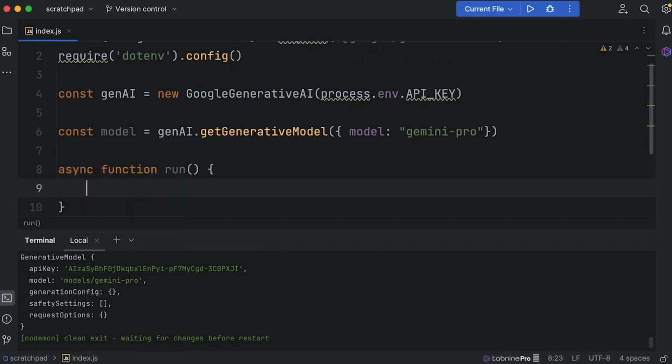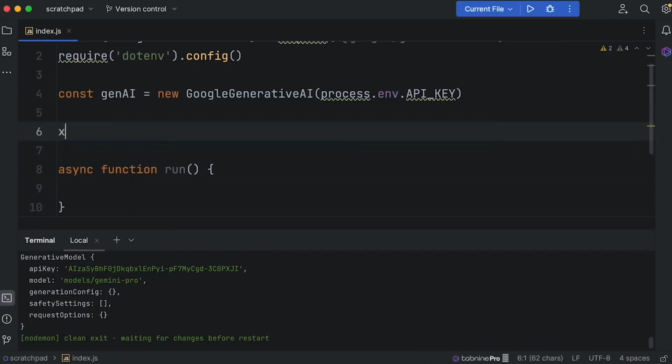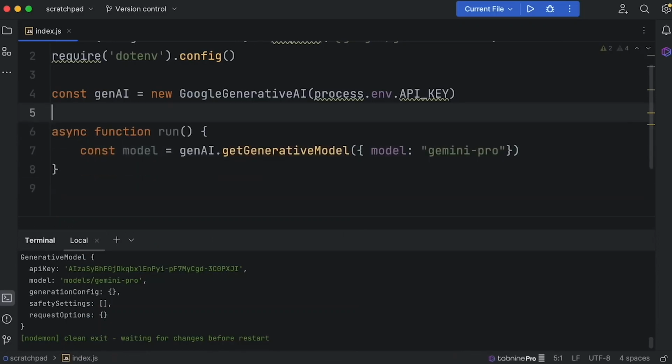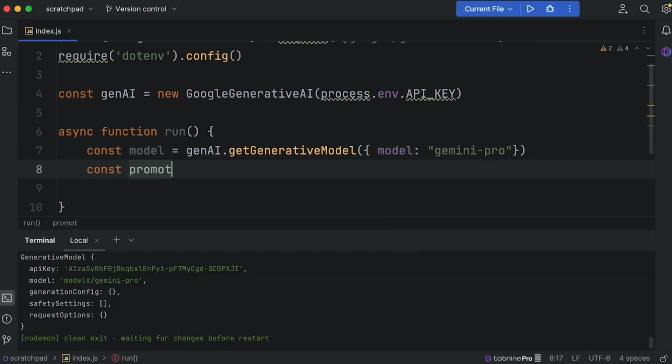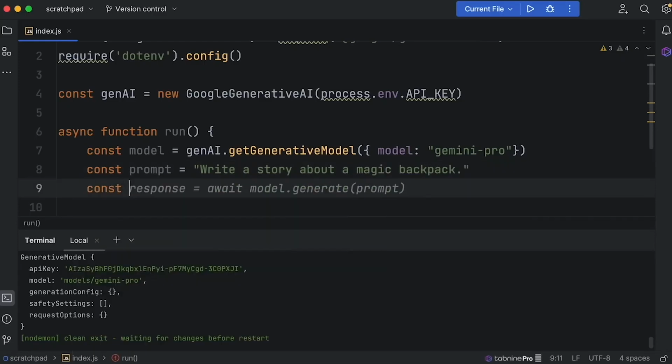And in this function is actually where I'm going to define what model we want to use. So I'm just going to whack that in there like so. The model is going to be Gemini Pro, as we said. The next thing we need to do is define a prompt. So that prompt, again, maybe let's keep it the same. So write a story about a magic backpack.